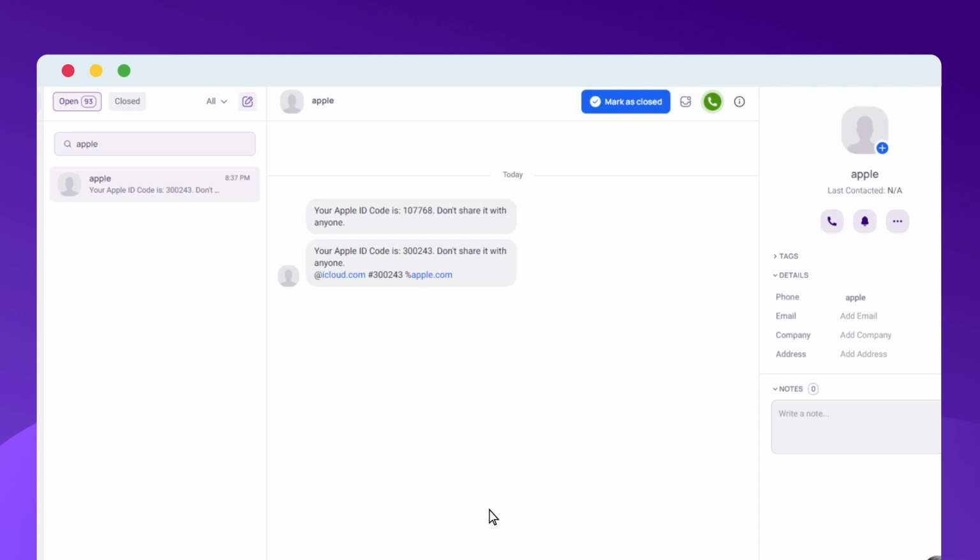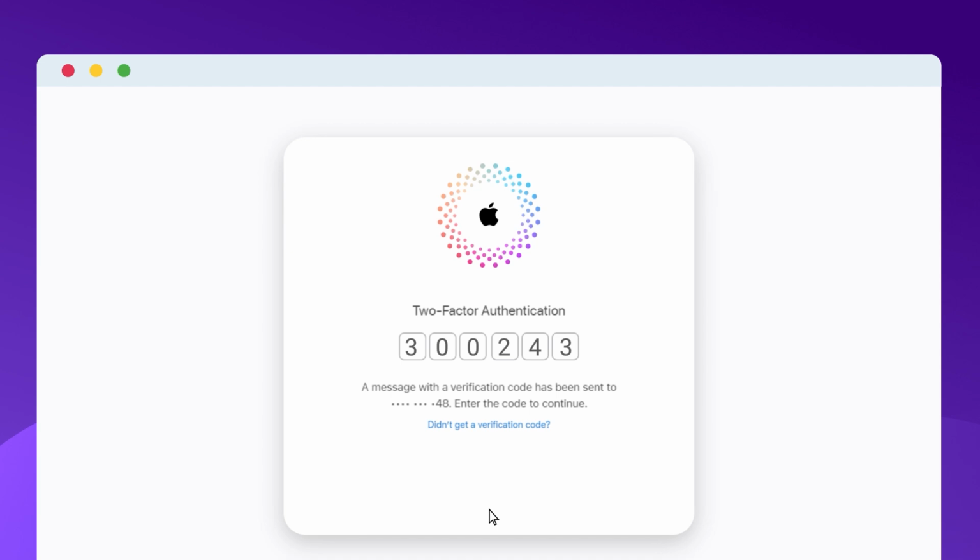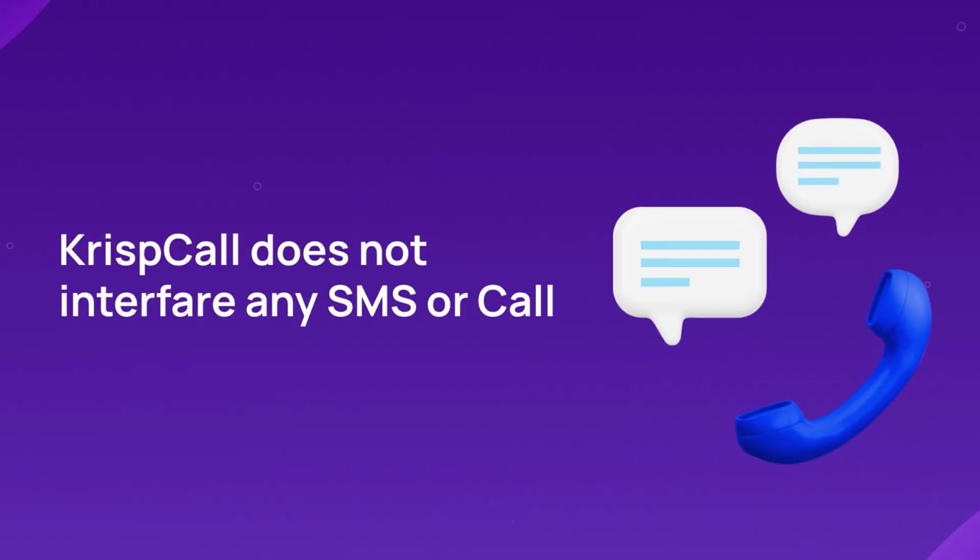If you don't receive that SMS code, you can opt to receive a verification code by phone call. Once you receive the OTP, enter it into the designated field on the Apple verification screen. The successful delivery of SMS containing the OTP code for Apple account verification depends entirely on Apple's systems. KrispCall does not interfere with SMS or call delivery to your number.